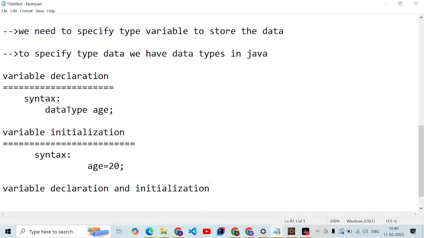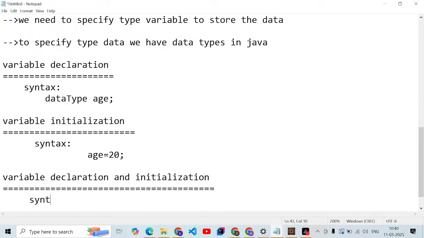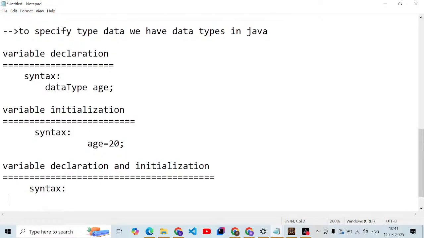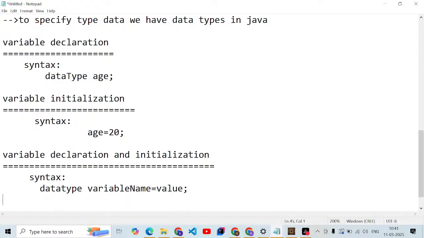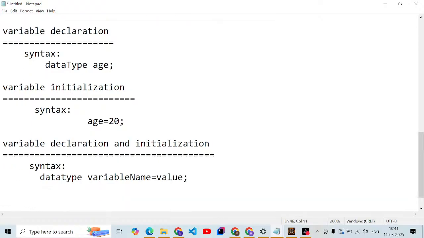Initialization. Variable declaration and initialization. These two you can write in a single line also. That is the syntax I can write here. The syntax is: data type and variable name, variable name equal to value. This is the syntax, so I can write like this.